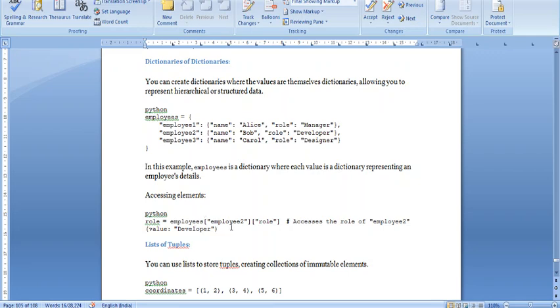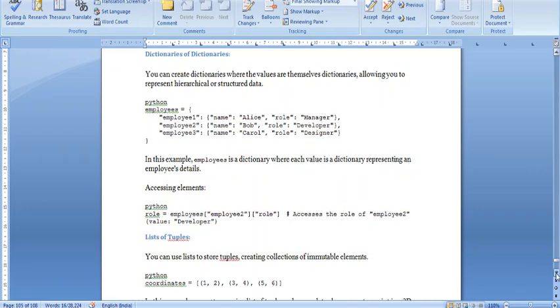If you want the role equal to developer, you use employees, this is a dictionary name, and employees 2, this is another dictionary name, and role. You have to access it like this. Just try it. Simple. If you want to access designer, this designer value, use employees, employee 3, and this role. If you want to access name, use employees, employee 3, name. Simple, within square brackets. This is the way to access elements in a dictionary within dictionaries.